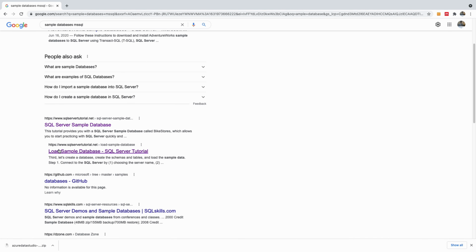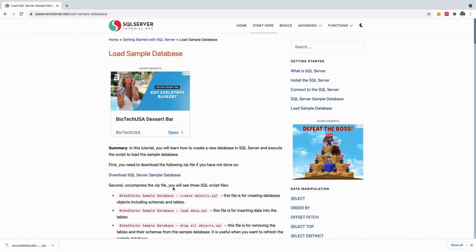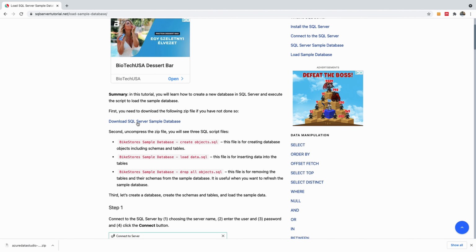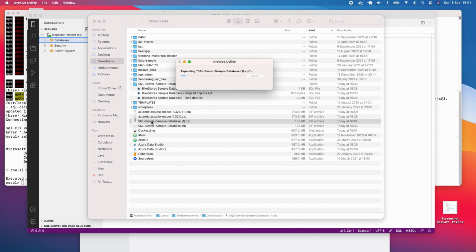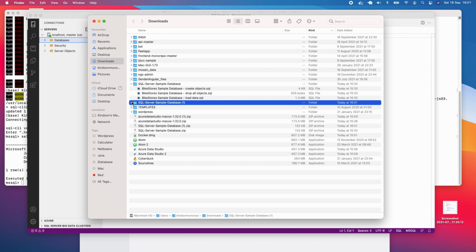All right, so let's click on this place. It says load sample database, and you can see this link here says download SQL Server Sample Database. So click on it, and it downloads here. So I'm going to open it in my Finder, and this is it.